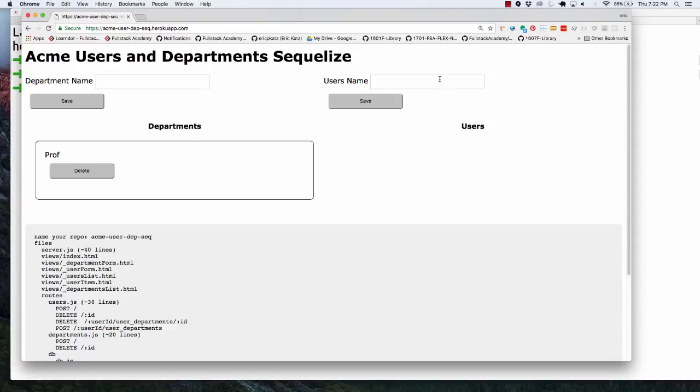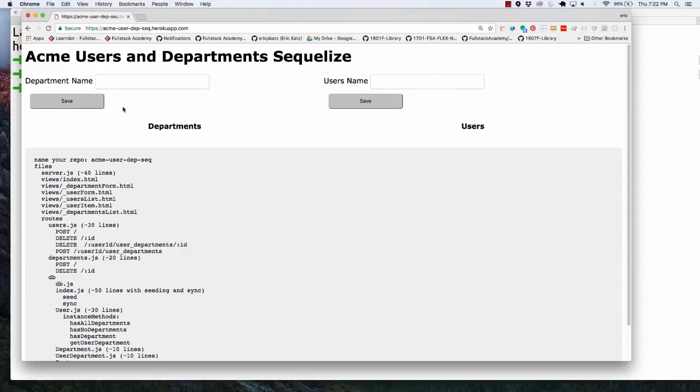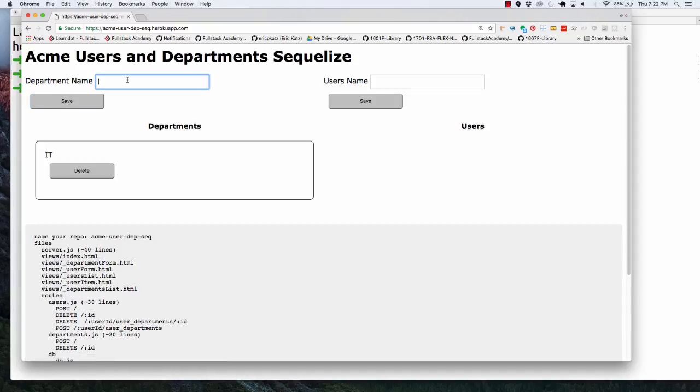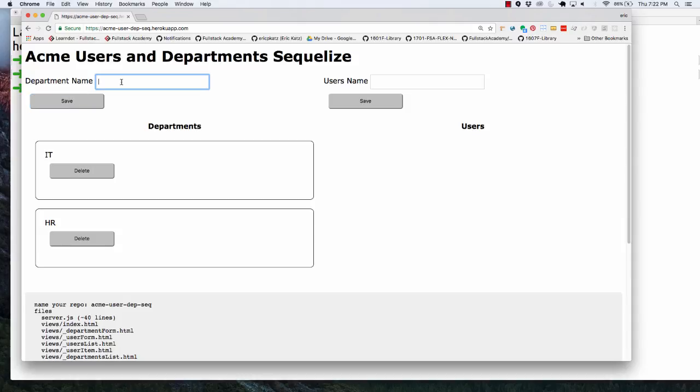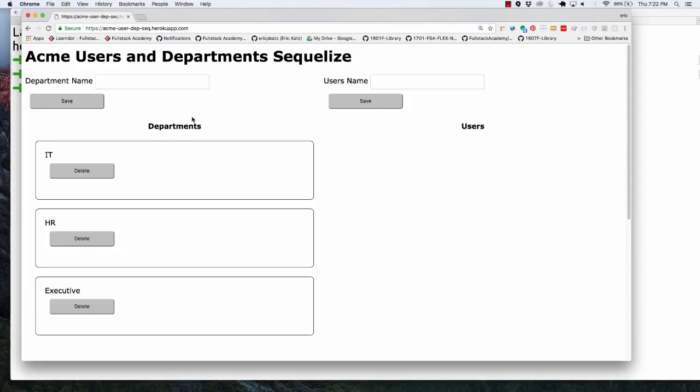Okay, excuse me, good point. No editing functionality. I could add a department. So we'll say, well, we have the IT department. Okay, and let's also say we have the HR department. Okay, and we have the executive department. Okay, so we've got three departments and we have no users.